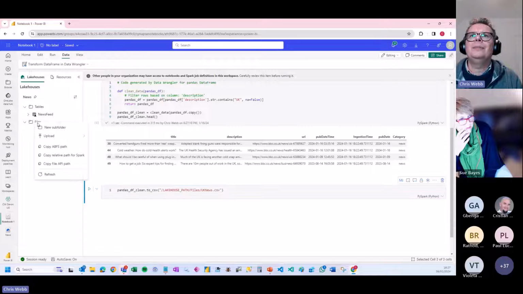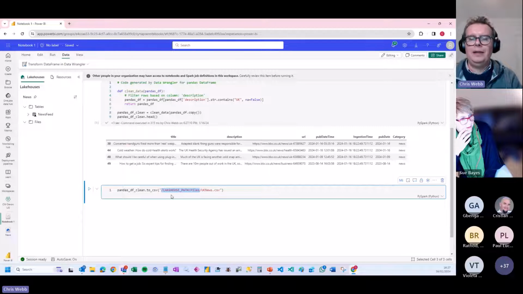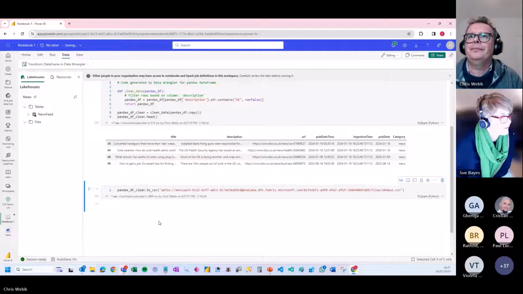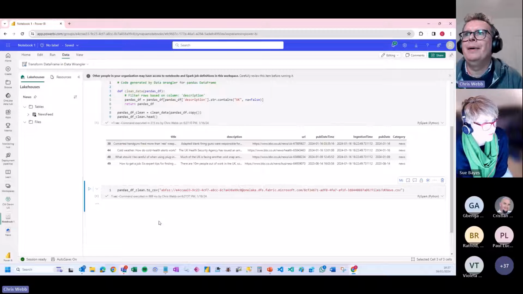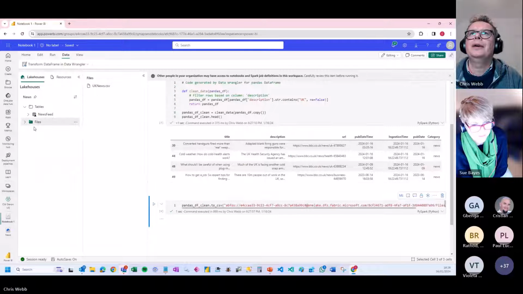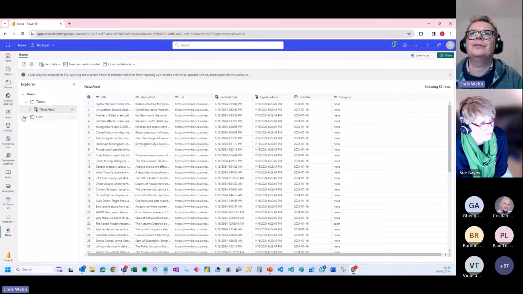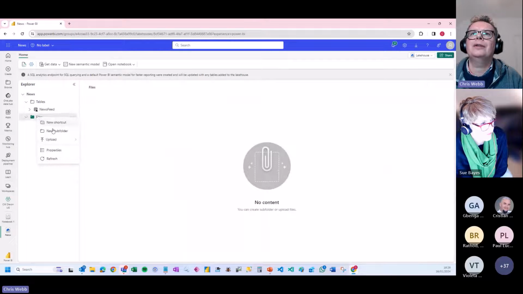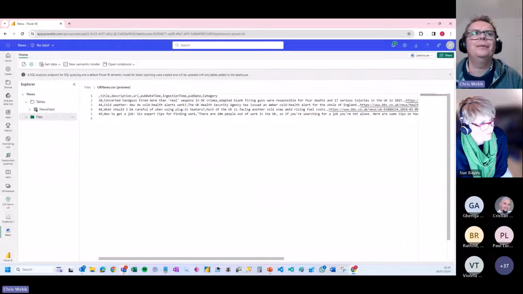What I'm going to do is I'm just going to grab the path to the file section of my Lakehouse. I'm going to copy that in there, and I'm going to run this. And it's taken that data frame and it's created a CSV file. And if I refresh this, there's the CSV file. Indeed, if I go back to my Lakehouse and go to the file section here, I can see the CSV file, and bingo, there it is.